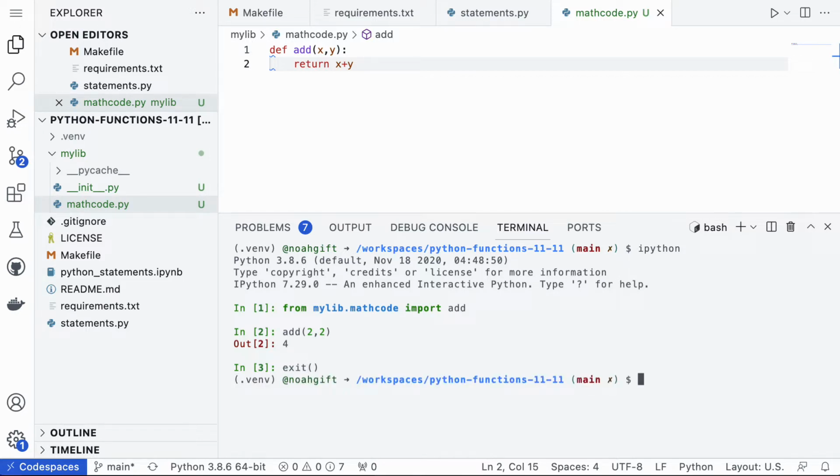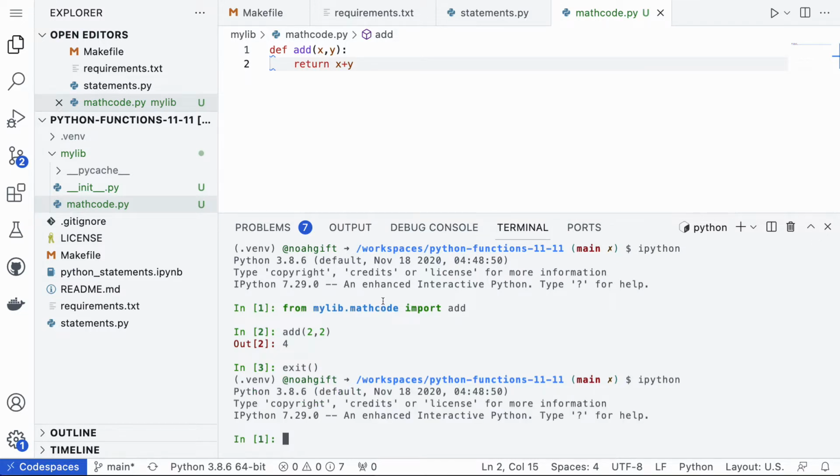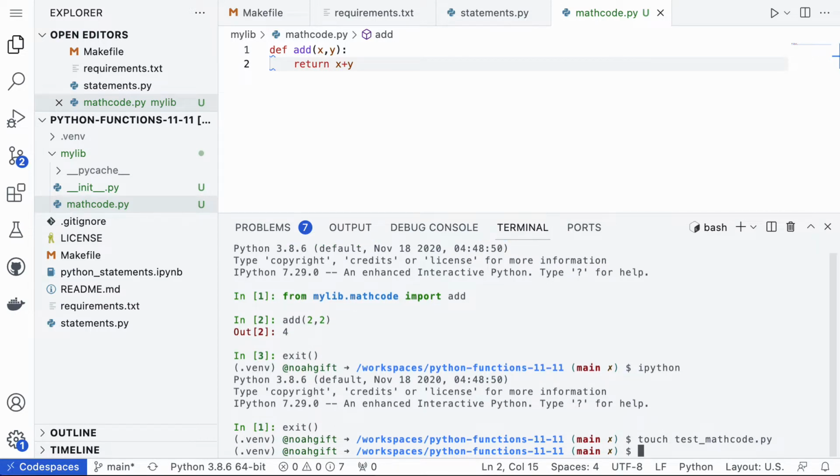Once I've got this, what's awesome about this is I could start to build out a test, and that's typically what I'll do. I'll build out a test for my code. So what I'll do is I'll say test, we'll call this math code. So I'm going to go ahead and say touch test_mathcode.py. There we go.